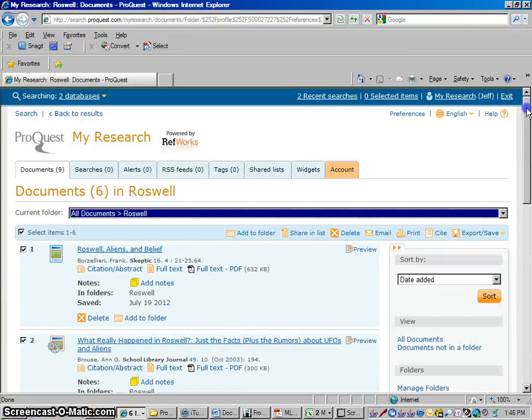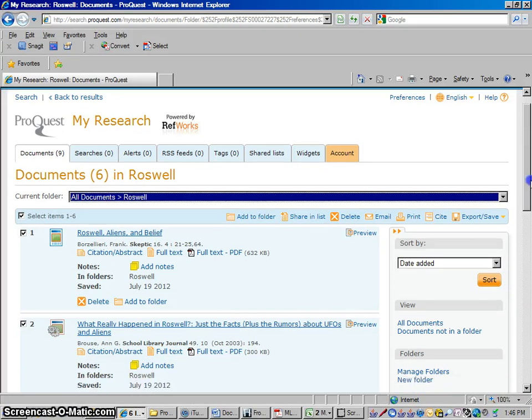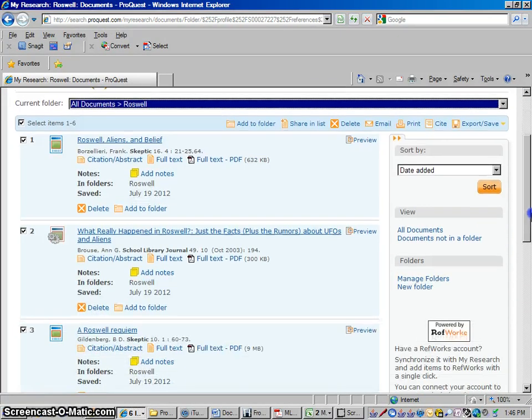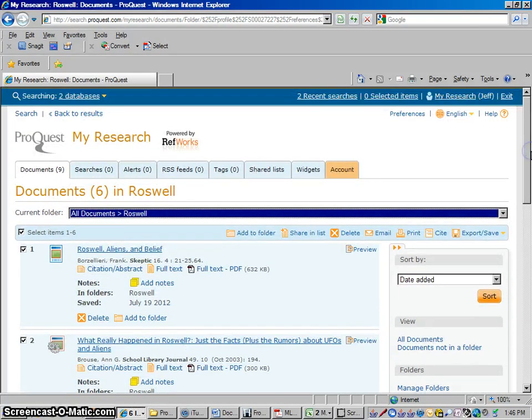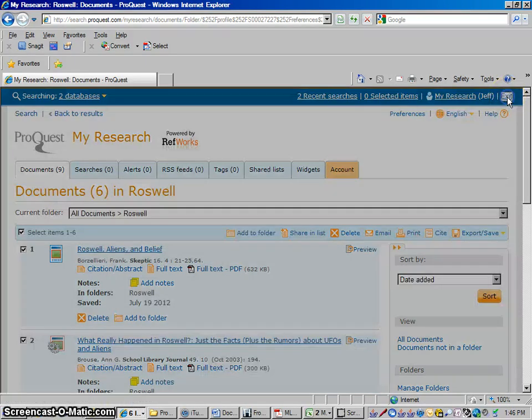You can do a lot of other cool things in here. You could save searches. You could set up an alert where you'd get an email every time a new article is published on your search. But this is the area that I use the most. I save articles in here in folders so that I can come back to them whenever I want to. Now the thing that's cool about this, so I'm going to exit now.